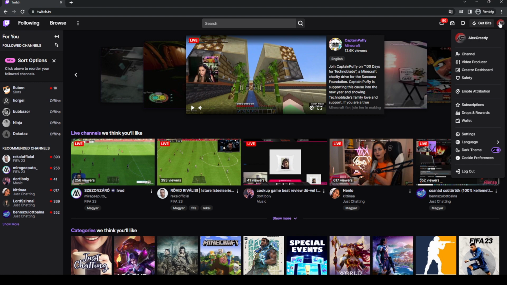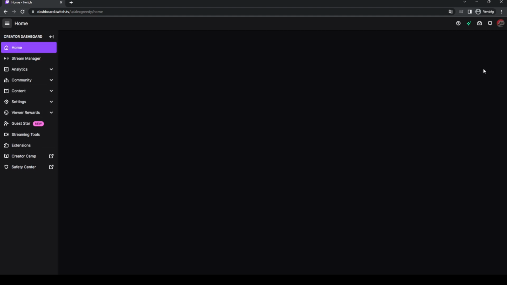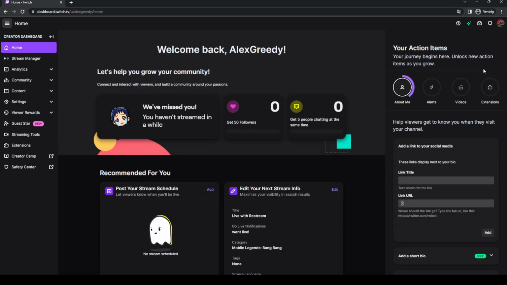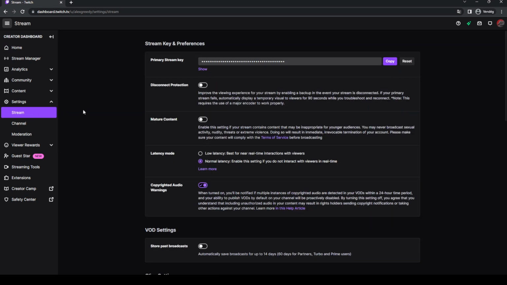Let's go at the top right corner under your profile picture and select Creator Dashboard. After that, open up Setting tabs at the left panel and select Stream option. In the middle of the screen, you will find the low latency mode option. After you clicked the low latency mode, you're ready to go.